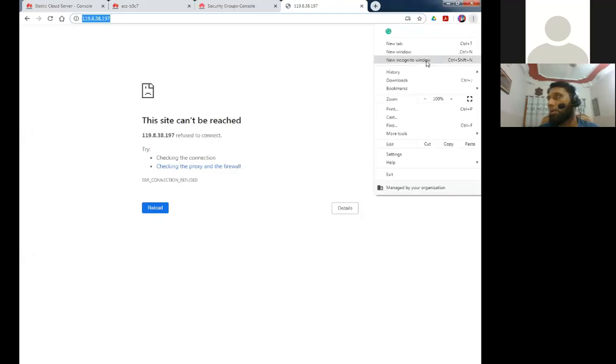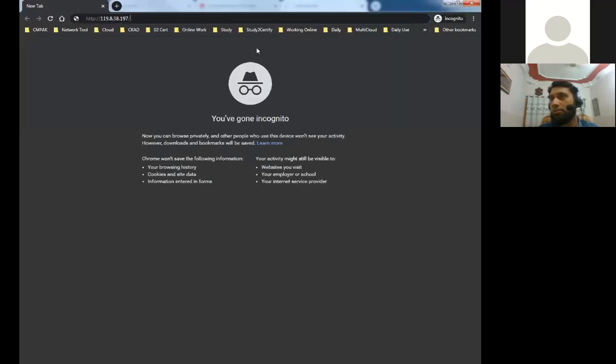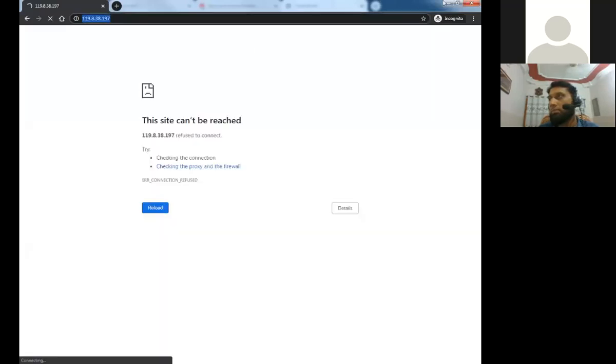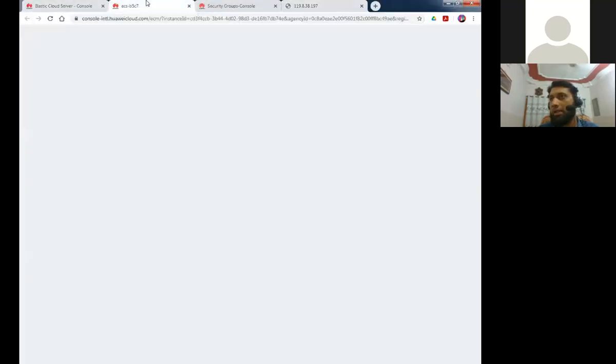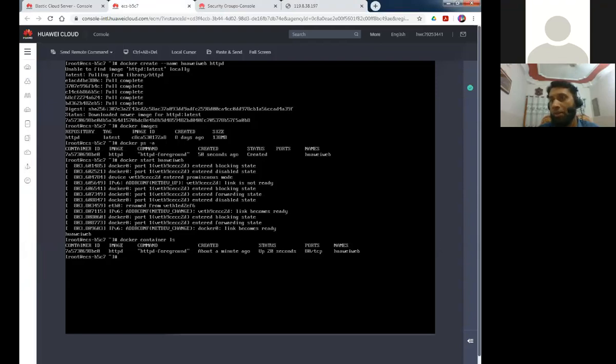So if I again open in incognito mode, let's see why it's not opening, or we can check locally. Maybe the port is not allowed. We will write curl with our local IP. This IP is the local IP. It's the service running on my local machine, which is the ECS. You can see for port number 80 the connection is refused.